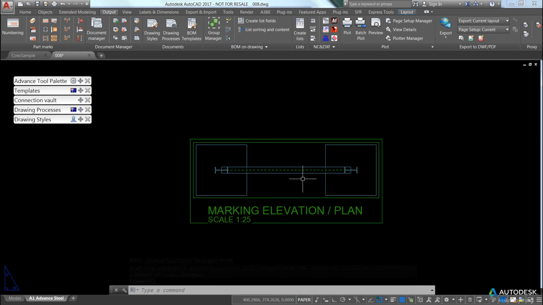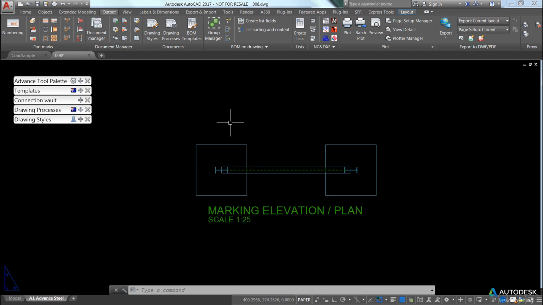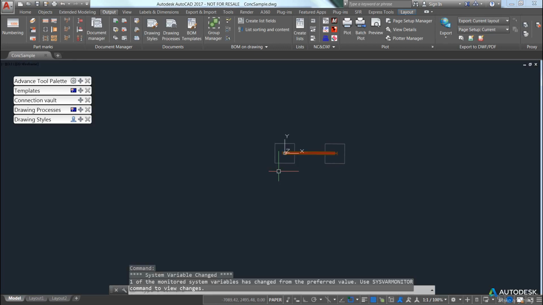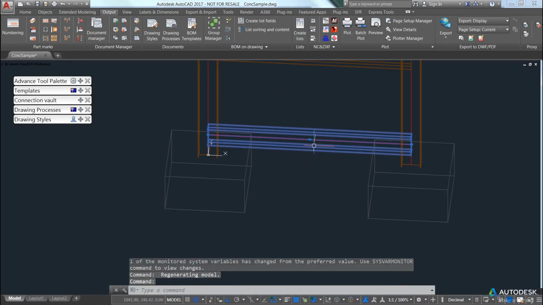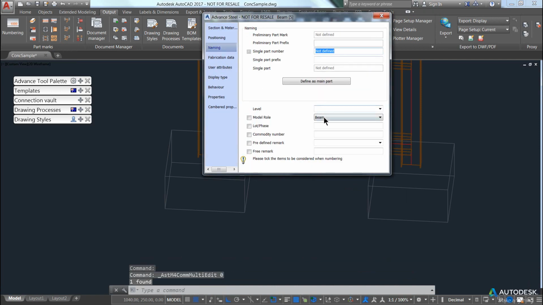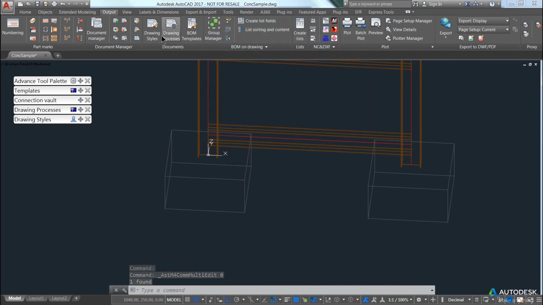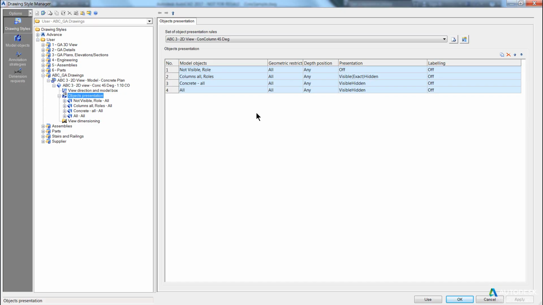And it's important to understand this because the columns came through first and the footings, and the beam itself was not a column. The beam itself was actually a beam. It's going to be presented because of the all record. So what we really need to do is put in another record for beams and make it not visible.